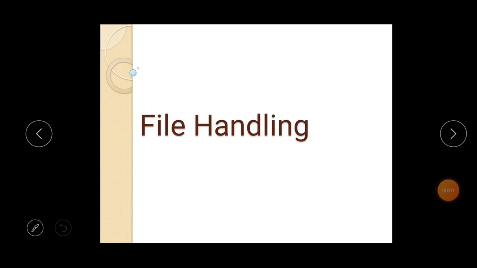Welcome, my dear students. Today I am going to start a new chapter, that is file handling. In this chapter, you will learn how you can store the output of your program. You have done a lot of programming in class 11 and in class 12 also. And in the previous programming, you were storing only the code of the program by saving the file.